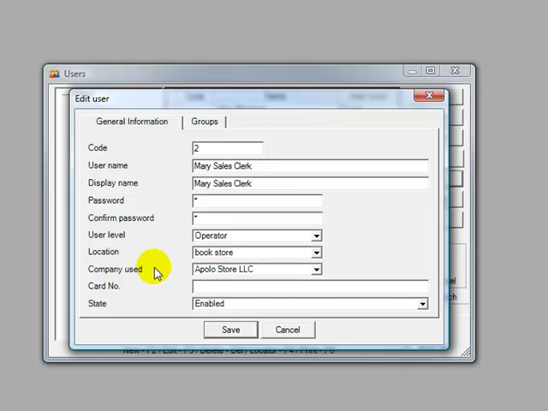That's important. In the company that she's working for, again, I can have a few different companies, and each company can have different locations. I'm going to indicate that she works for the main Apollo Store LLC company. If she has a card, I can put in her card number here. I can scan it. So next time she shows up, she can actually scan her card and just enter the system without typing any passwords.